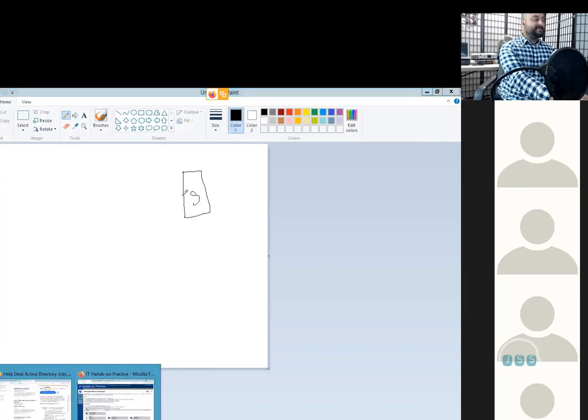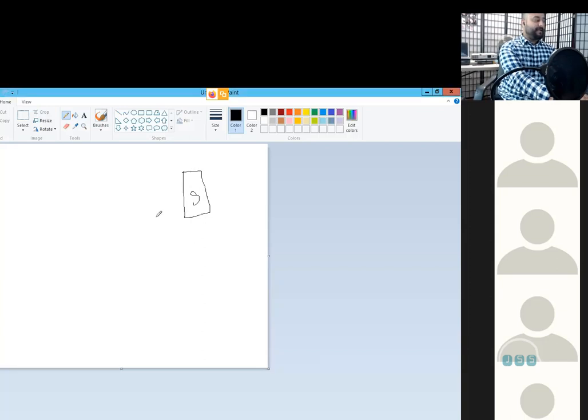Paint, okay. So let's say this is a server right here. And let's say we want to manage 1,000 computers, but here I'm just going to make 3 computers. If I want to make 3 computers, on this server, what do I need? I need Active Directory installed. And Active Directory is part of what? It's a part of a server operating system.